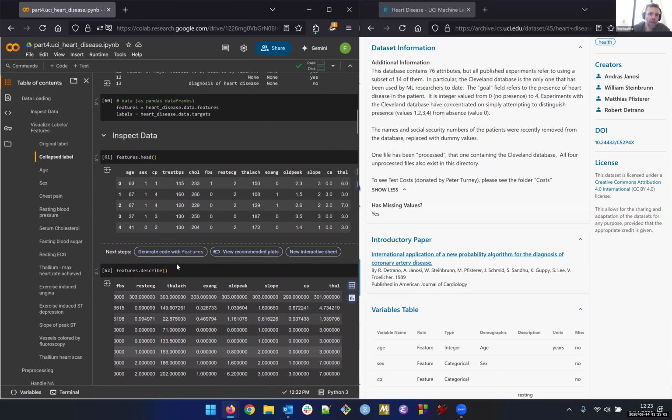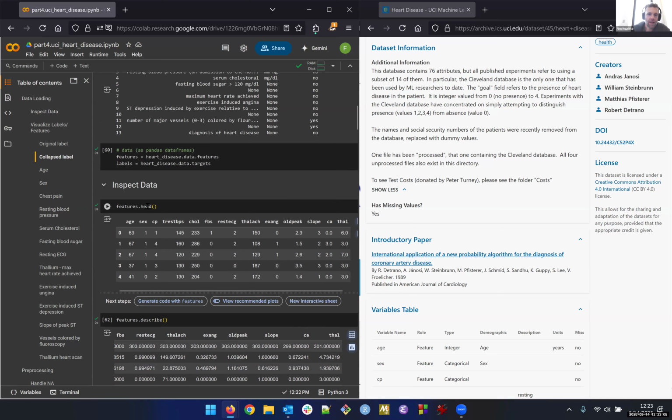So yeah, I should be pointing out, this head function here just comes for free. This features thing is a data structure, and it's a Pandas data frame. And if I hover over it, Google Colab has some convenient things. It's this data frame type. And so basically this features thing has these functions that are built in.